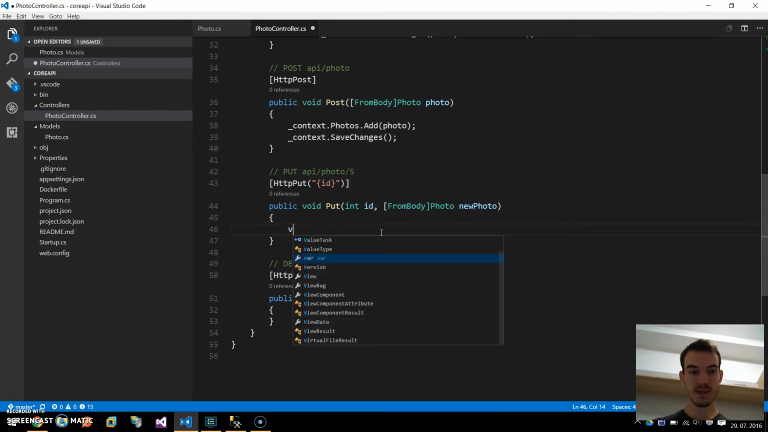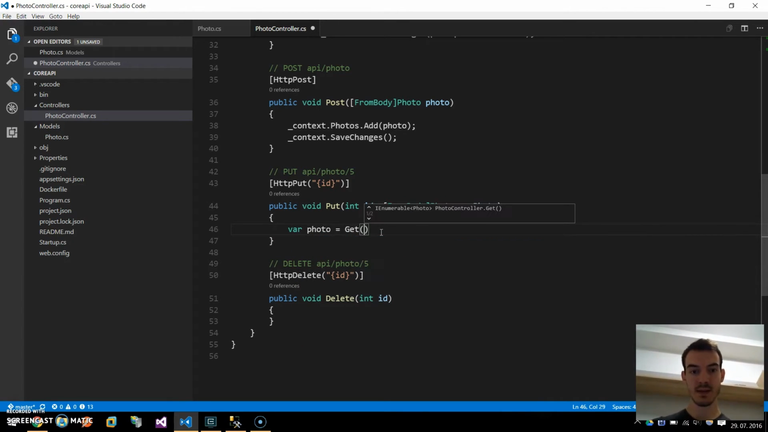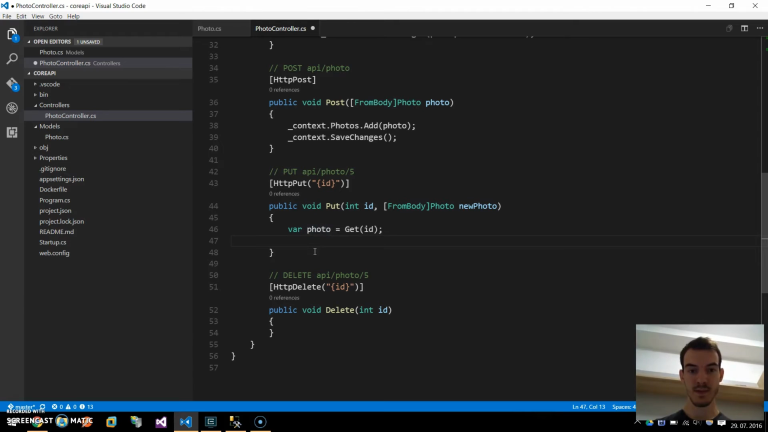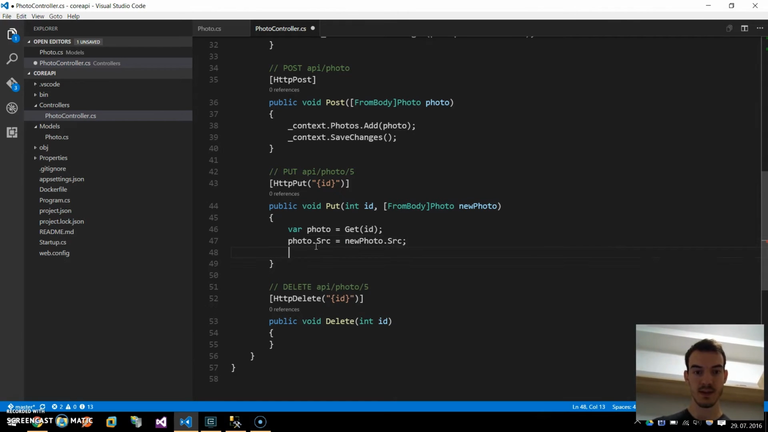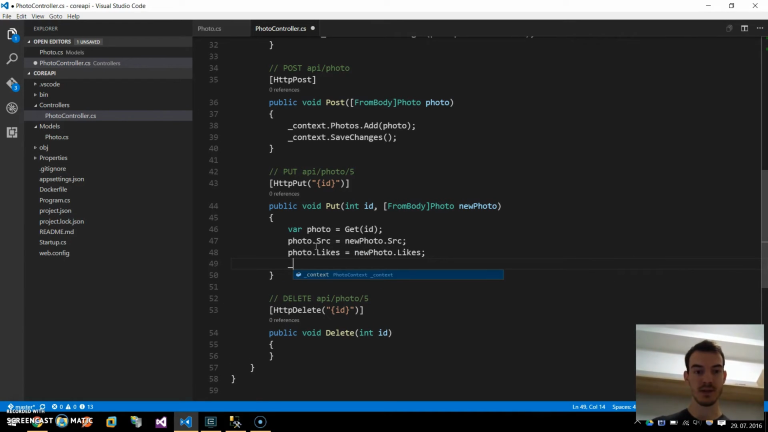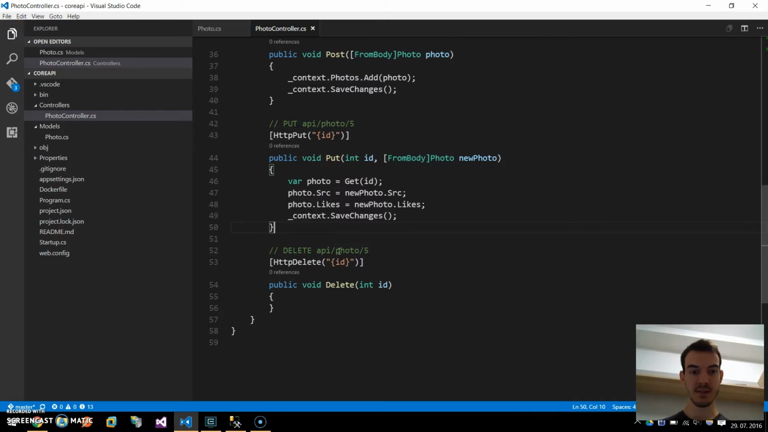Okay, so our photo is get by this ID. This will get the photo. Okay, and now photo dot source is the same as the new photo dot source, and the number of likes is the same as the new photo likes, like this. And we also, because we are changing entries, we need to call the save changes method, like this.